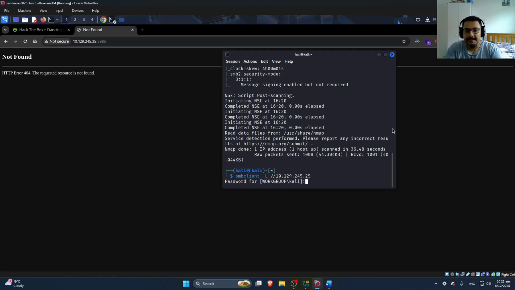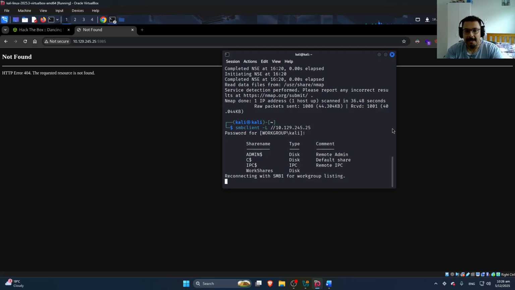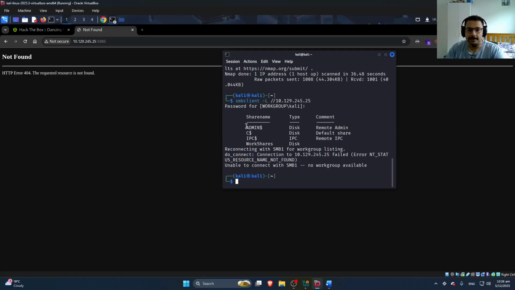So we're gonna list the shared files and folders that we can find at this server that the local network on our target machine is using. We're gonna assume that there is no password, so we press enter, and indeed there was no password for the server, and we get some shared resources. We get something called admin, C, IPC, and work shares.